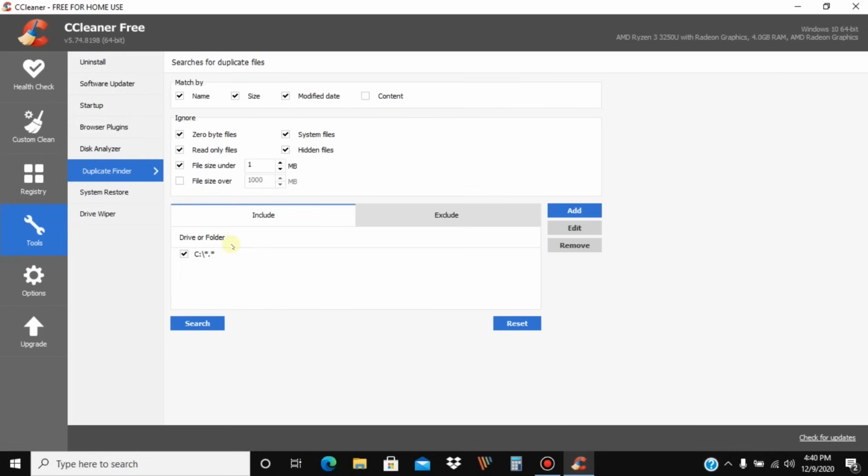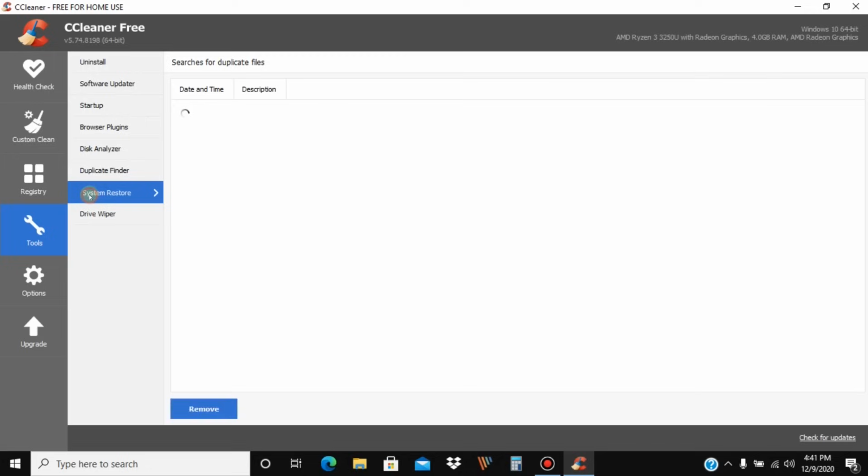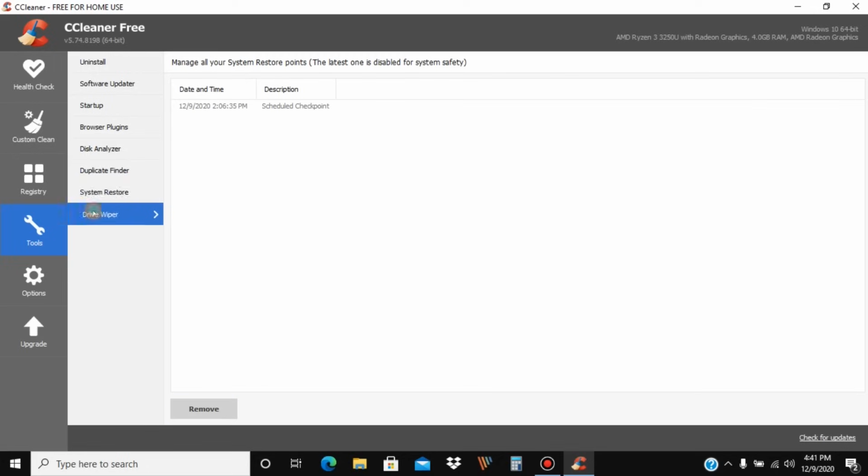Duplicate finder. So this finds duplicates on your PC, files that are literally duplicates, and it lets you remove them. System restore. Don't have anything here.